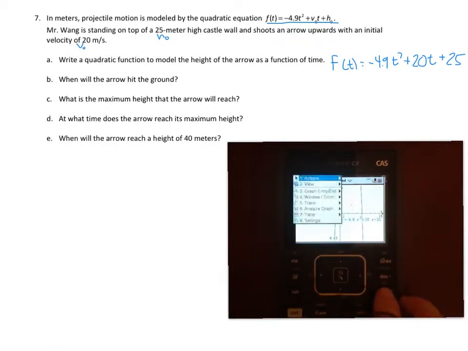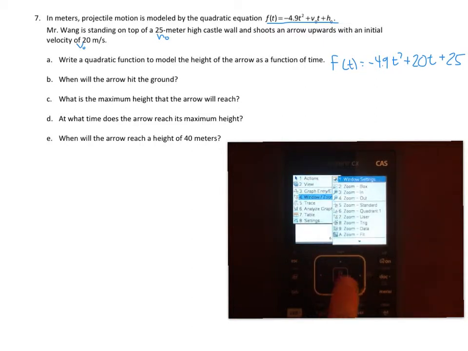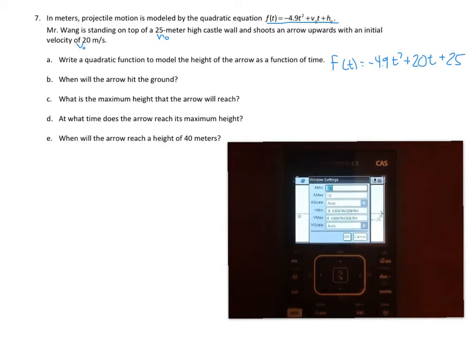So if you like to do zoom fit or zoom out, whatever you like to do is fine, but I'm just going to play around with my window settings. I know that I don't need negative values of x, because that would represent negative values for time, and that doesn't make any sense. 10 seconds is enough because I can already see where the parabola hits the x-axis. So I'm going to play more with my y min and y max. It's okay to have your y min go a little bit below 0 so you can see where the graph is hitting the x-axis, but we're going to need to go up pretty high for y max.